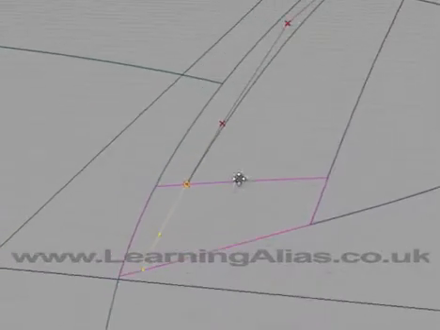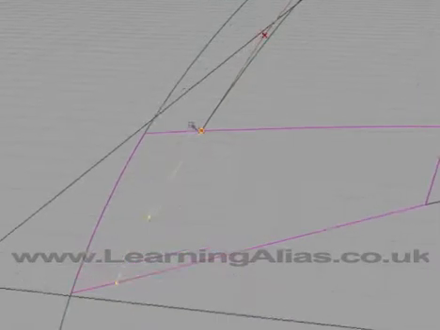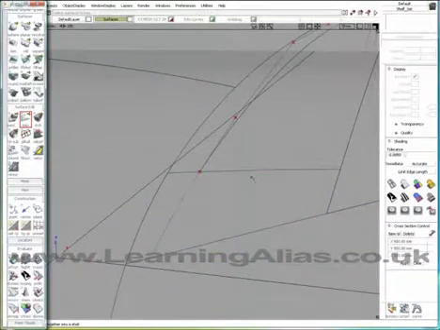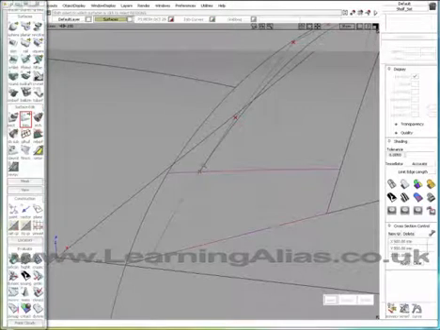Now, this curve on surface has one issue with it that I do not like. The issue is that the curve on surface is going from one boundary all the way across to another boundary. And what this will do is it will create a valid trim region. You can see these two little green pluses. So if we were to trim this, it would trim.